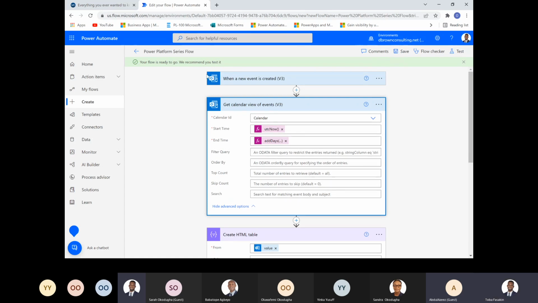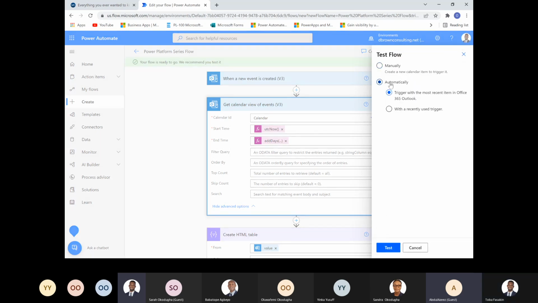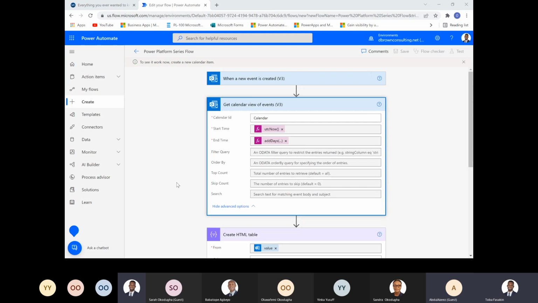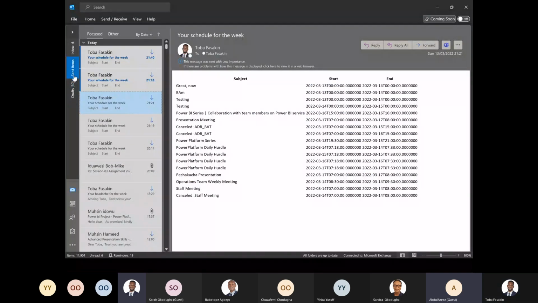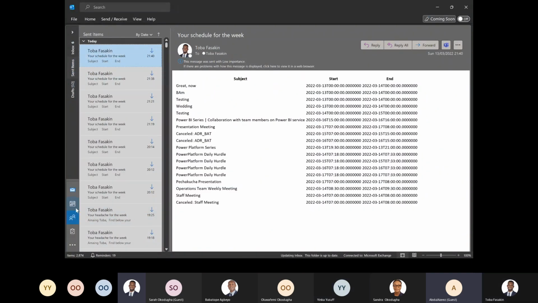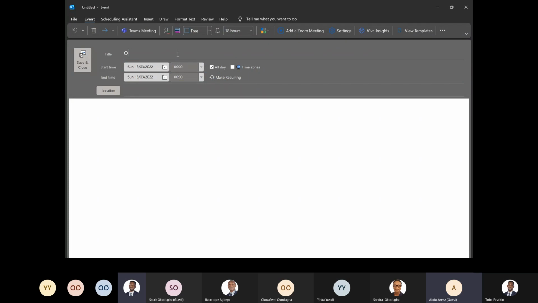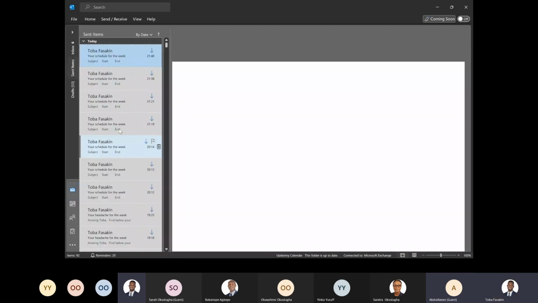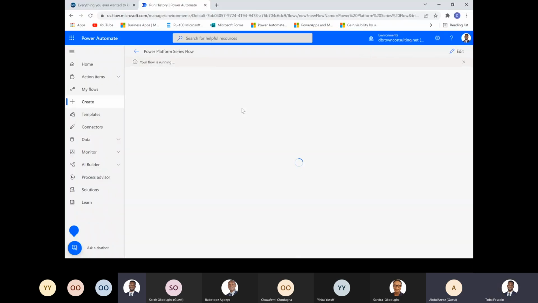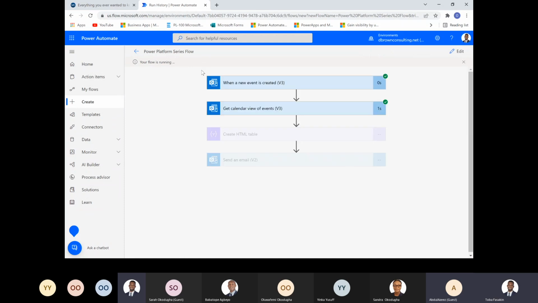So now we've saved this, so it is recommended that we test this flow. Now let's test the flow and see. Let me see. Okay, still would not work. Let me just test manually. So let me go back to my calendar. So let me add something to my calendar now. Outlook flow. So I can save and close. Now I can go back to my flow and see if it ran successfully. So showing that my flow is running. My flow runs successful. So I should receive a mail in some minutes.